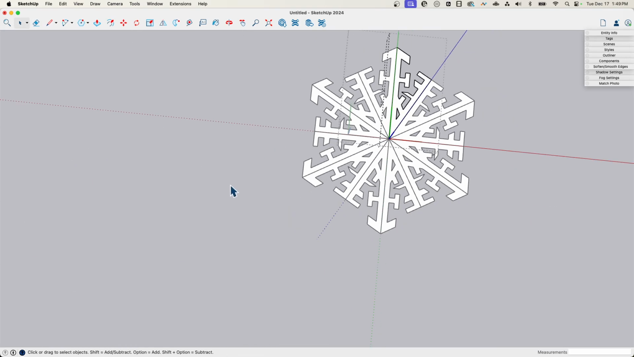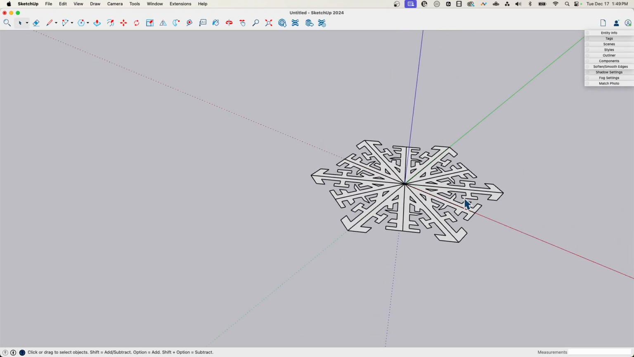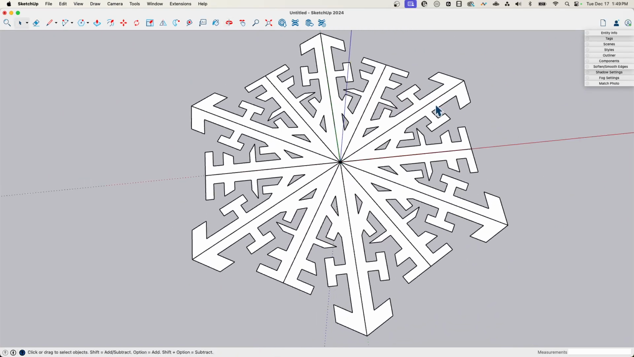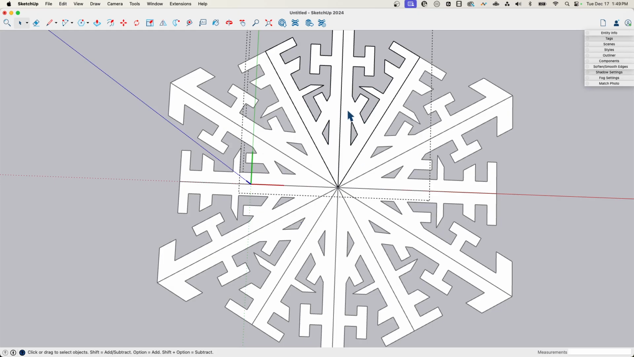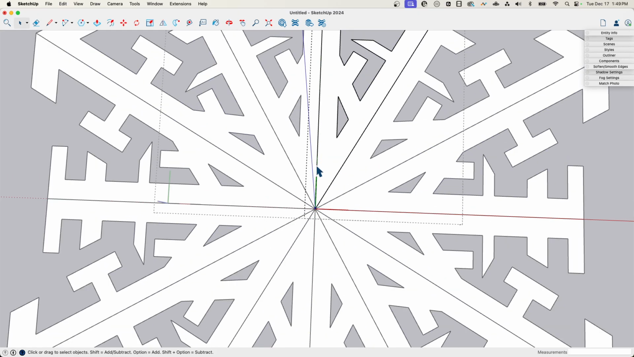And with that, we have a six-sided snowflake. Pretty quick, pretty easy, but I don't like all these edges on the inside. In fact, I want to go in and put a hole in the middle too. So I'm going to double click to go into a chunk, double click to go into half a chunk, and I'm just going to do something like this and then erase those pieces.